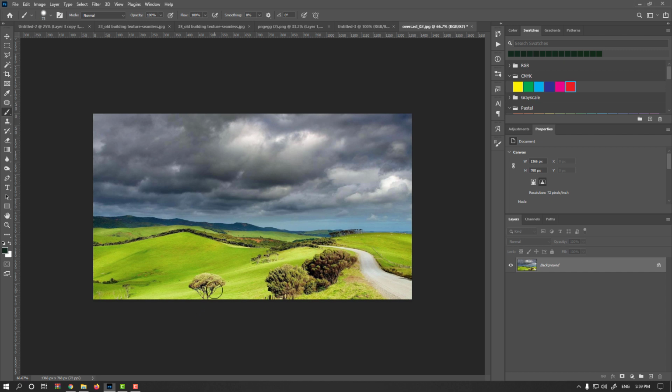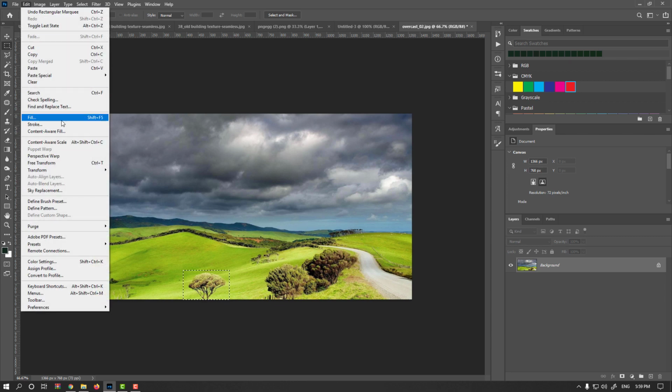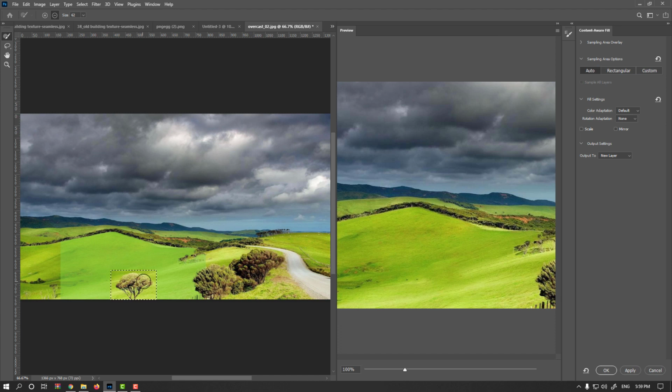For example, I want to remove this tree here. Simply just select it. Go to Edit menu, Content Aware Fill. The left side is the original, and the green color shows which areas we get as a sample. And the right side is the final result.